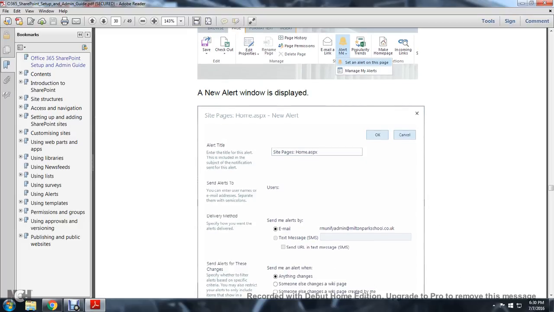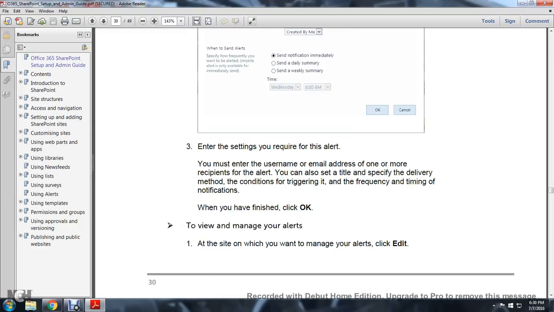A new alert window will display. Enter the settings you require for this alert. You must enter the username or email address for more than one recipient for the alert. You can also set a title, a specific delivery method, conditions for triggering, and the frequency and timing of the notifications. When you have finished, click OK.